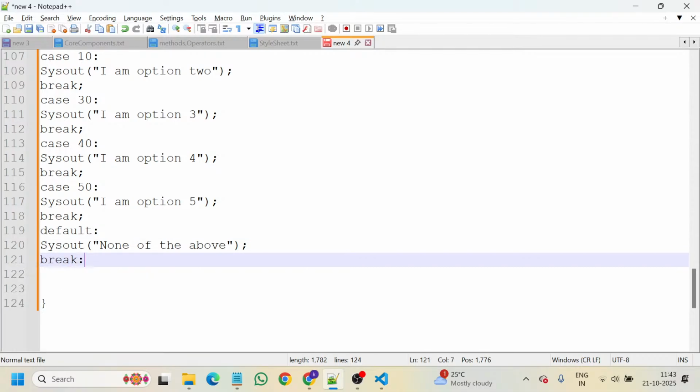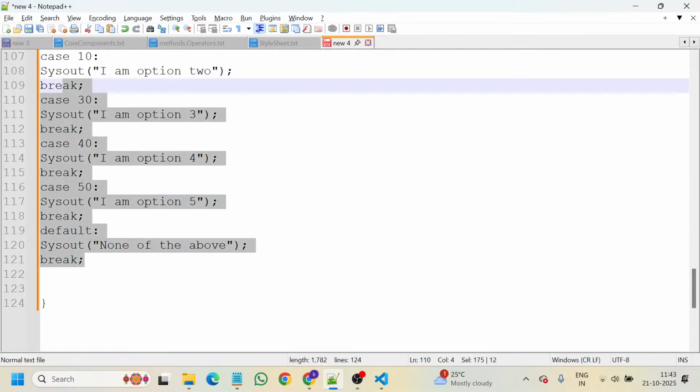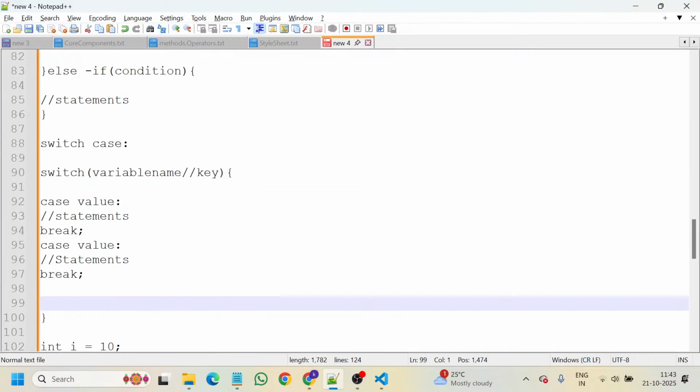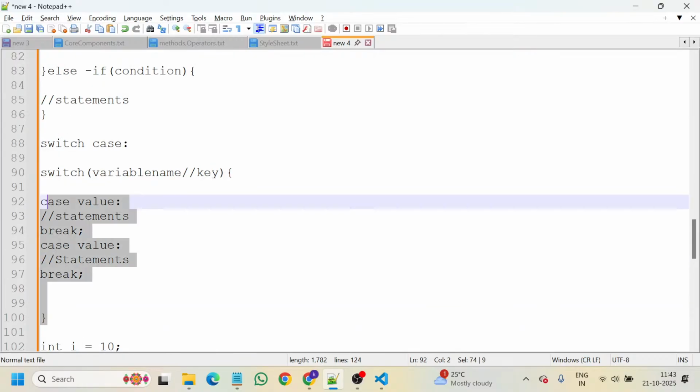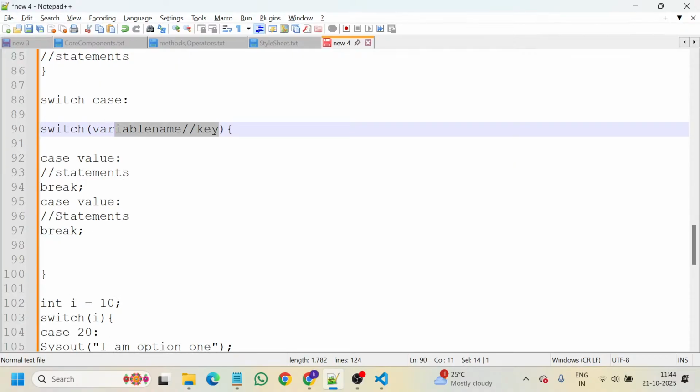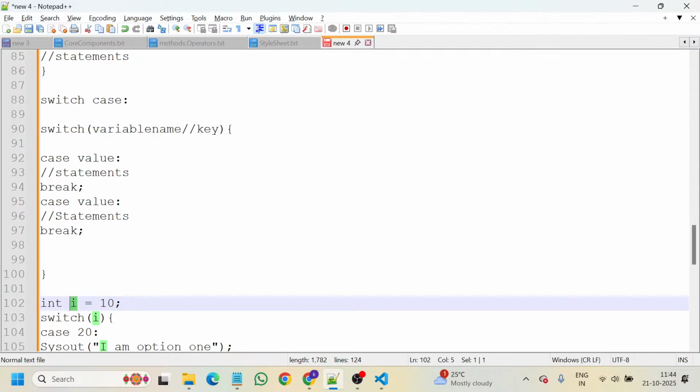And the syntax will be like this: break, default, break. And this is the switch case. This is the syntax for the switch case. Here are the variable name and the key. Of course, you need to maintain the variable name and the key, and whatever variable name and key you give here must be the value you have taken here, like i, or B, or A. Whatever you have taken, of course we can give that there.